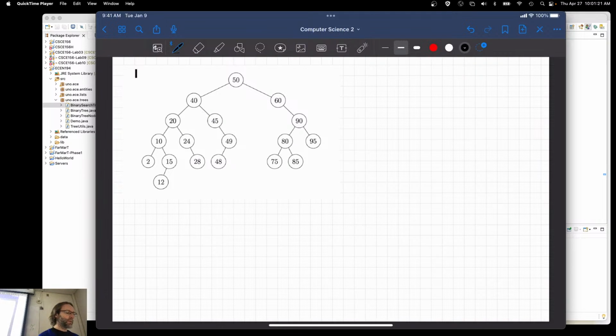Pre-order, what's it going to end up being? 50, then 40, then 20, then 10, then 2. Oh, it looks kind of like it's sorted. But then it would come back to 15, then 12, dot, dot, dot. Okay, that's pre. What about post-order? What would that look like?